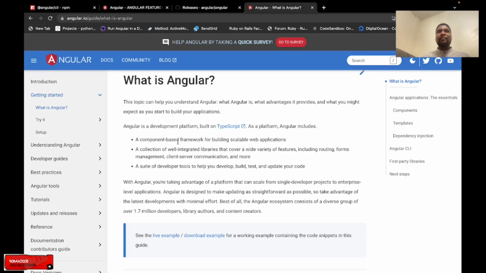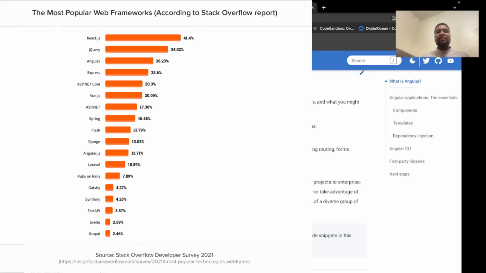Now, with Angular, you are taking advantage of a platform that can scale from a single developer project to enterprise level application. Angular is designed to make updating as straightforward as possible, so take advantage of the latest developments with minimum effort. Best of all, the Angular ecosystem consists of a diverse group of over 1.7 million developers, library authors, and content creators. The Angular framework is mature, and you can see the numbers like, wow, people are using it out there.